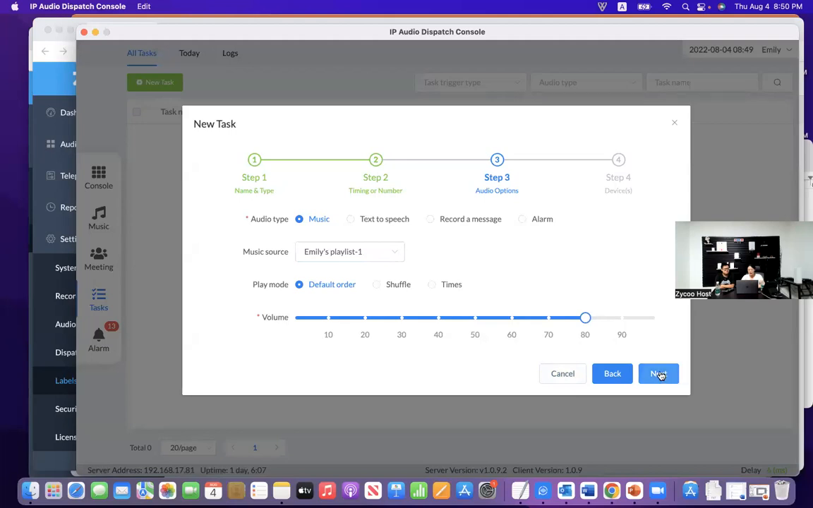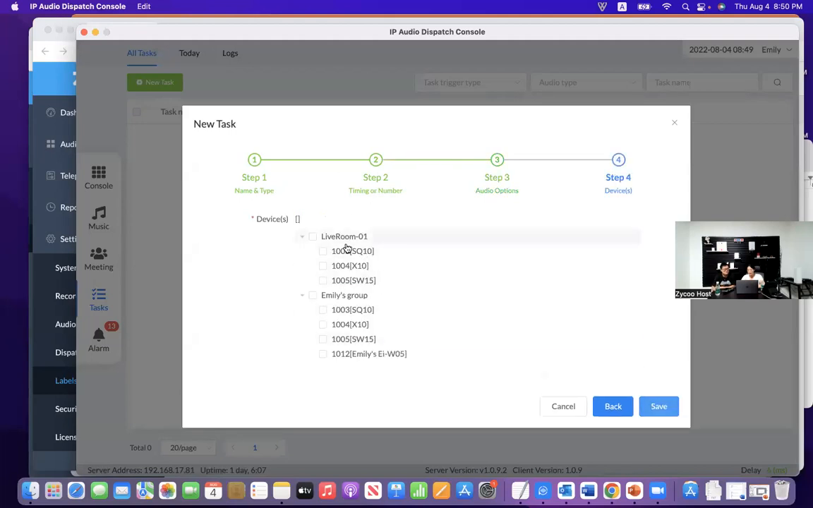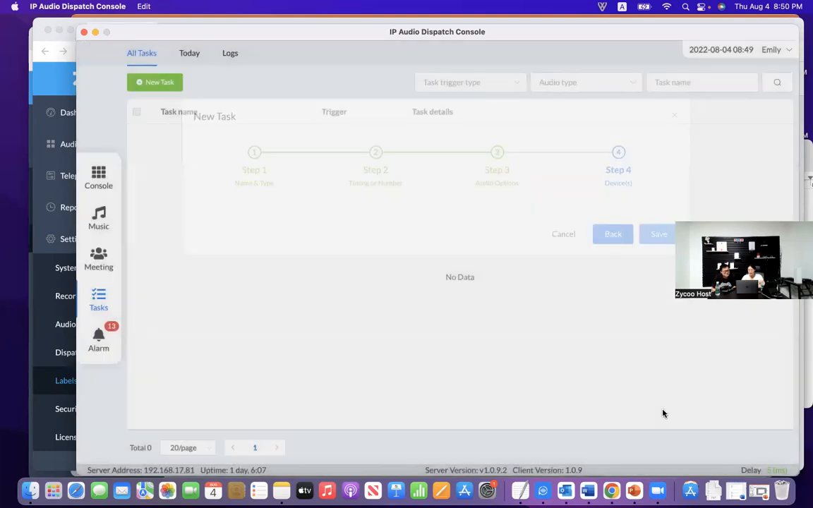And then next would be selecting the paging zones, the paging groups. I will choose all the devices. Okay, not choosing all the devices. Let's do 1 speaker. So we're done with the SQ10. Let's try the SW15 for this task. And save.